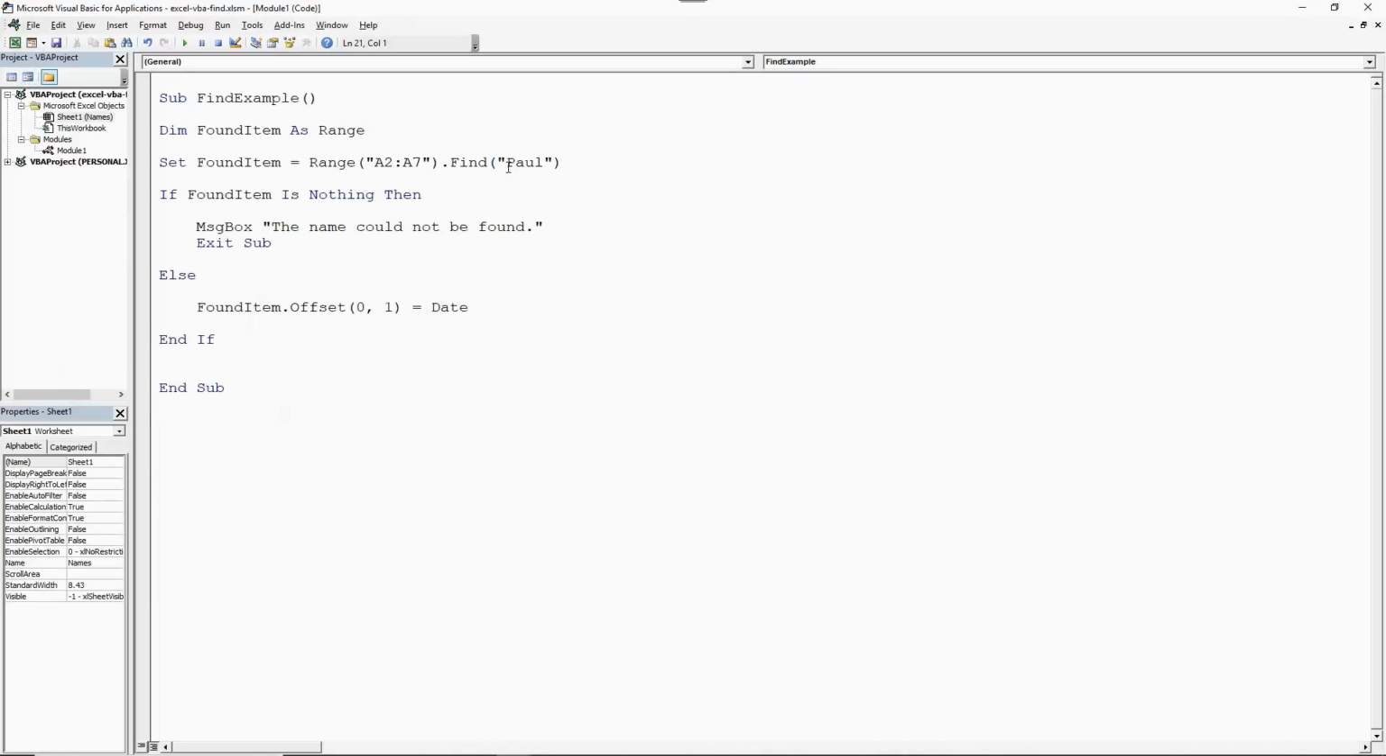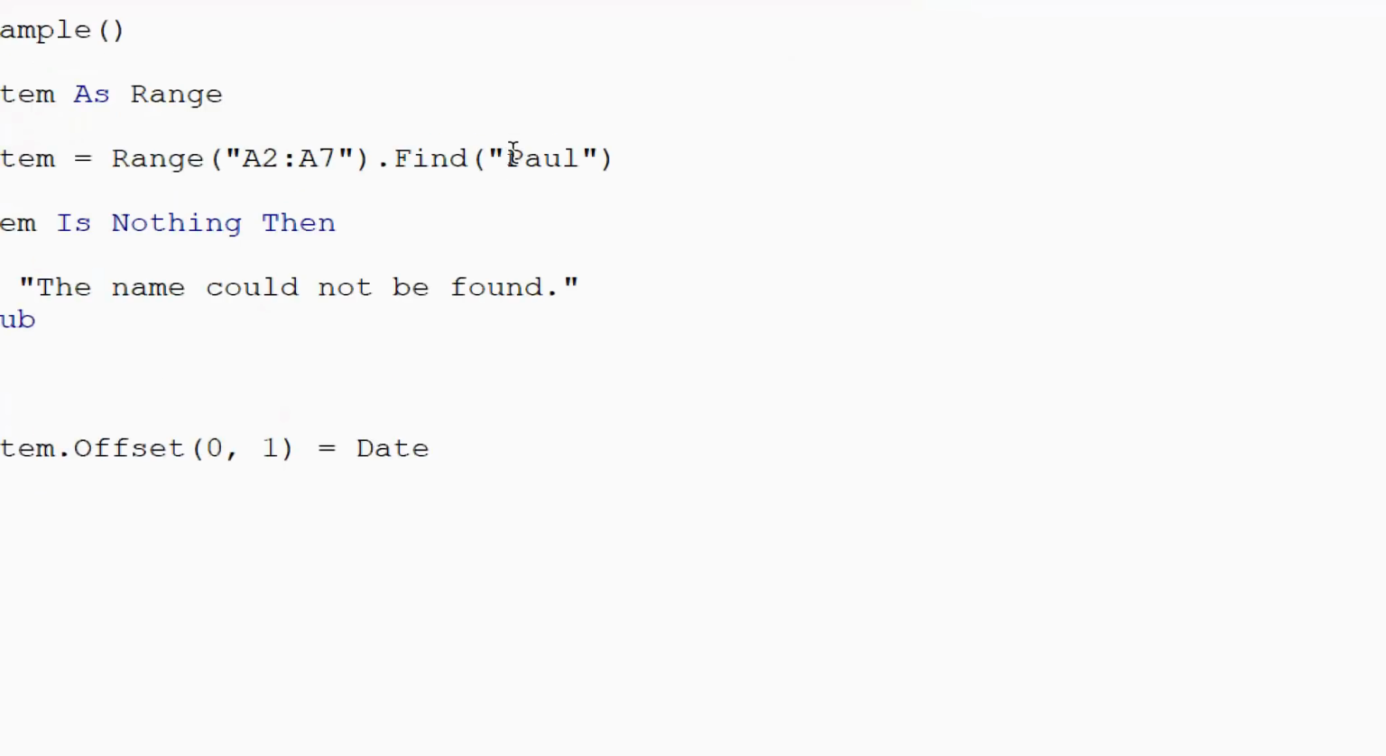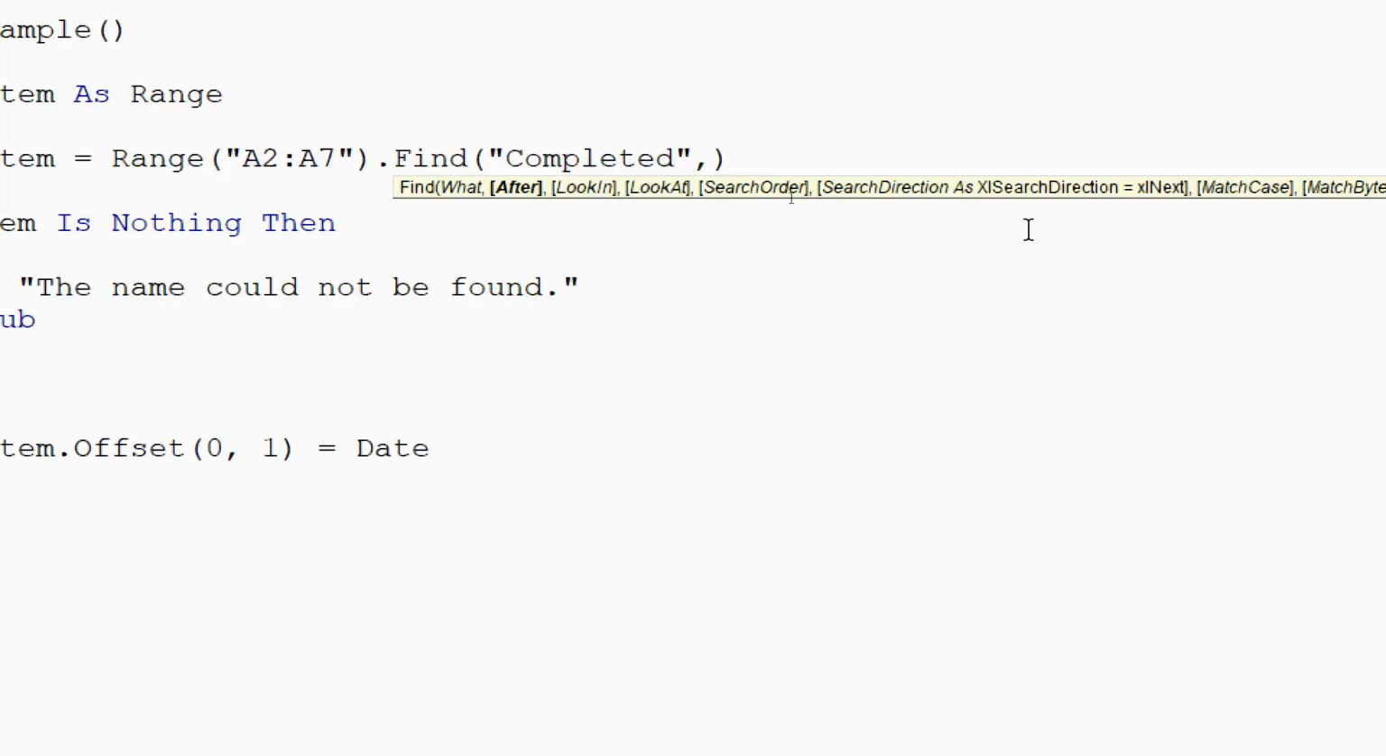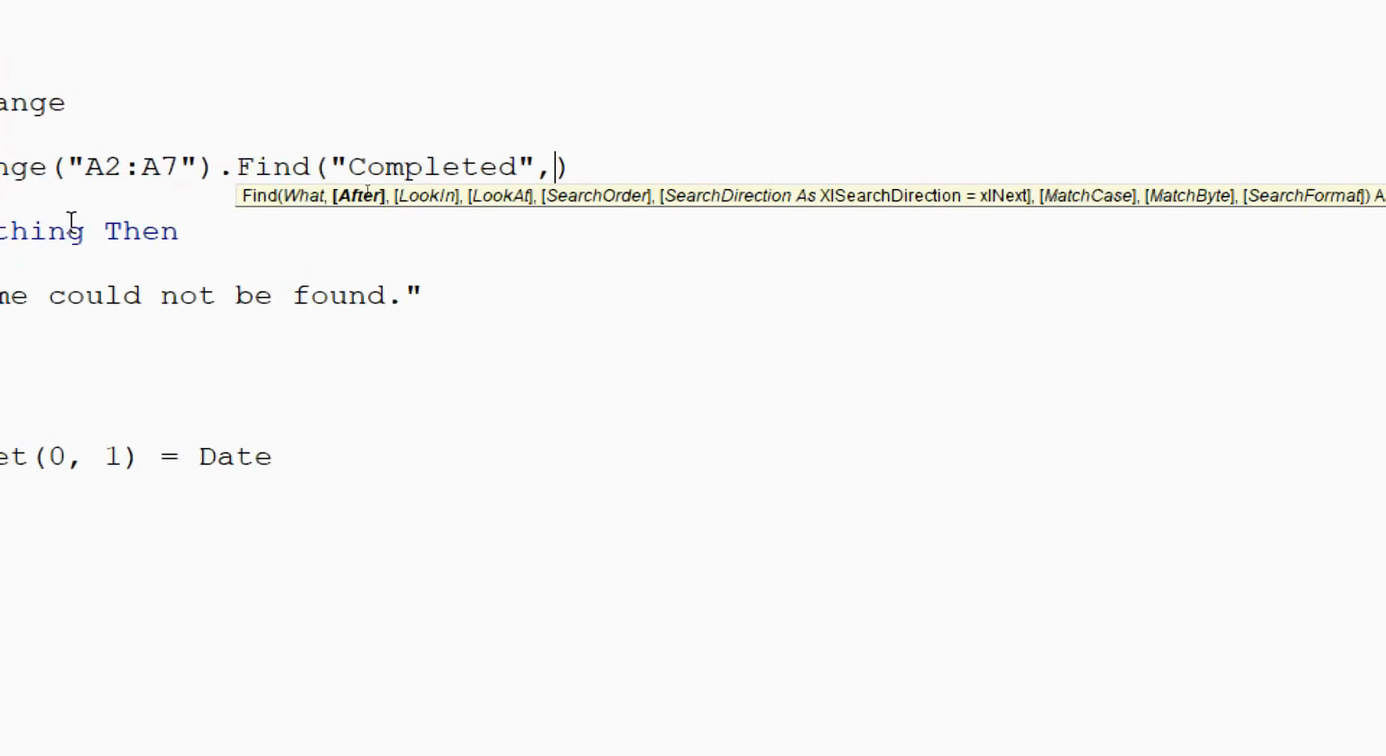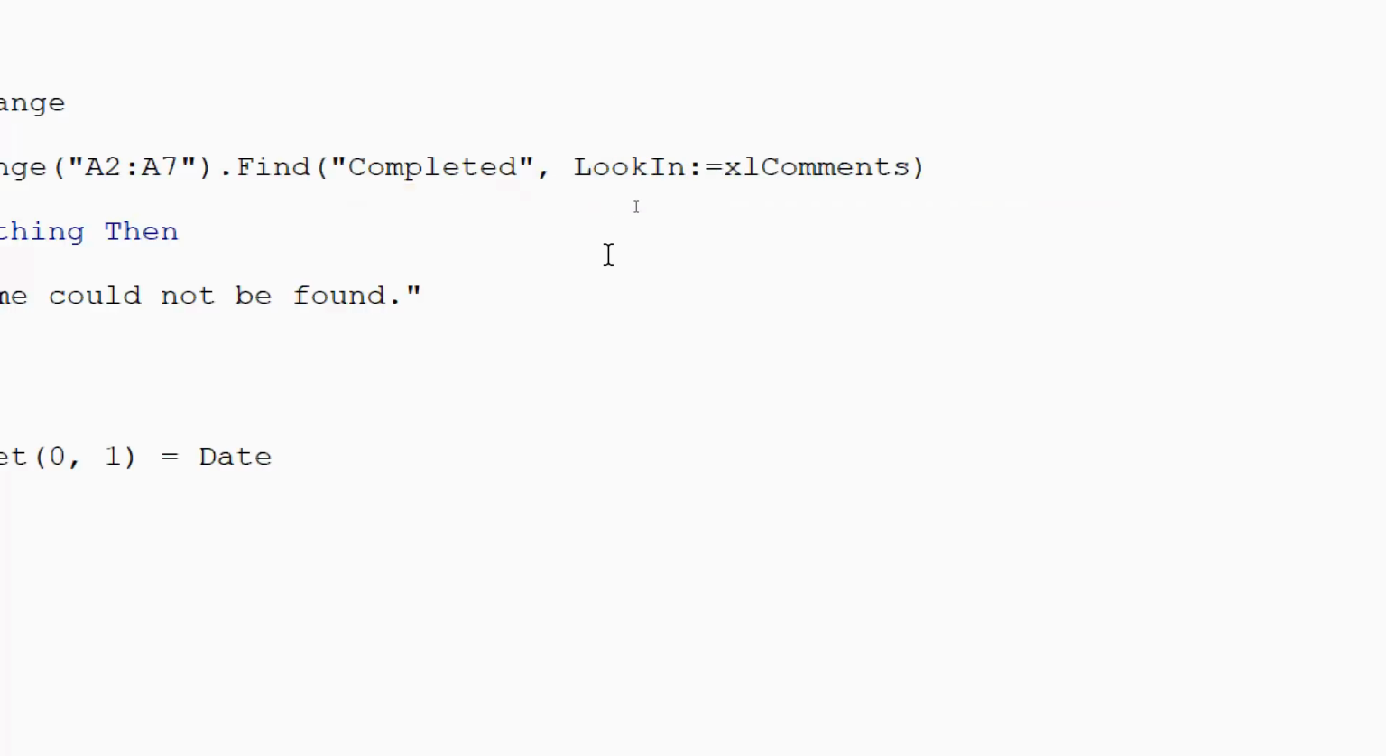What I'm now going to do is up with the find function. I'm going to replace the text Paul with completed, which is the text within that comment. And then within the find function, put a comma. So I'm reminded of the various other options that we can play around with, and which I encourage you to do so. Now the one I'm interested in here is the look in option. So I'm just going to type look in, and when referencing an argument, you put colon equals, and then Excel comments. So we can search within, let's say the formula, the content of the cell, the value, or the comments. Here I'm going for the comments.